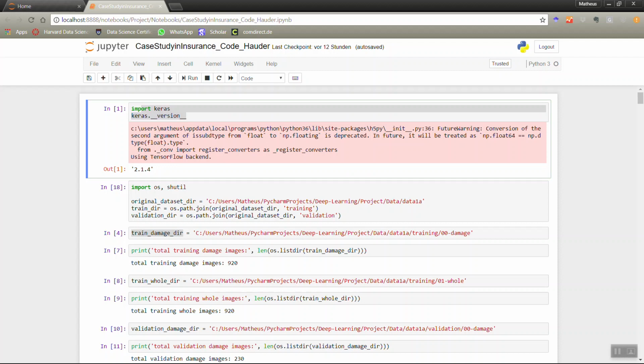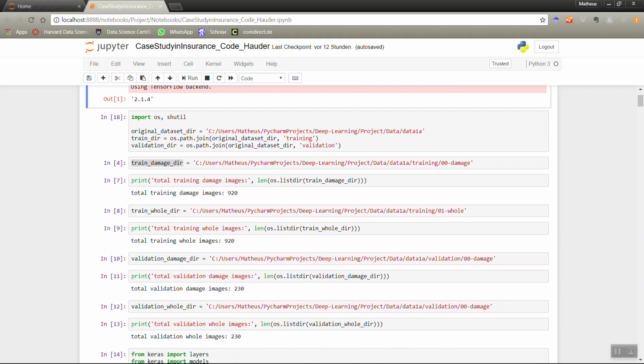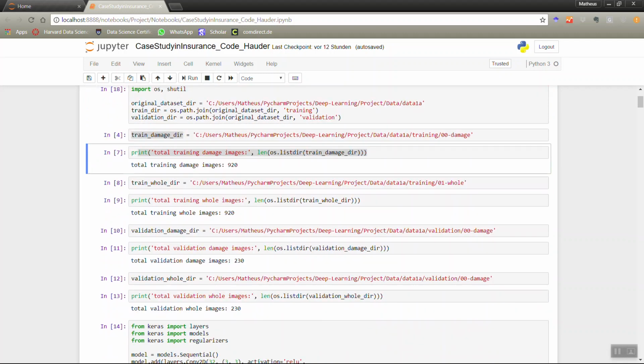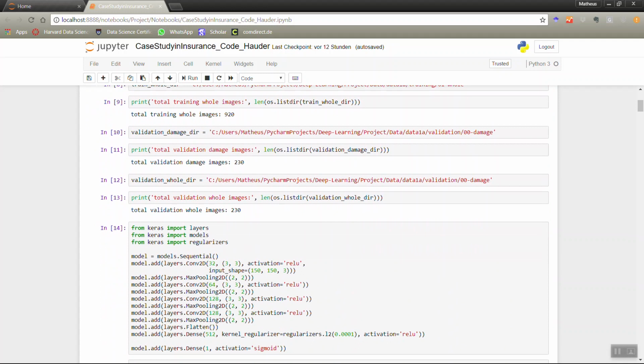So in the beginning, I import the Keras library. And as I said earlier, the data is located in the local file system. Here you can see the paths to the train damage directory. And in the subsequent step, I print the number of images in this folder. Here we have 920 damage images for training and 920 whole images for training, so that we have in total 1840 training images. Same for validation of damage and whole images.